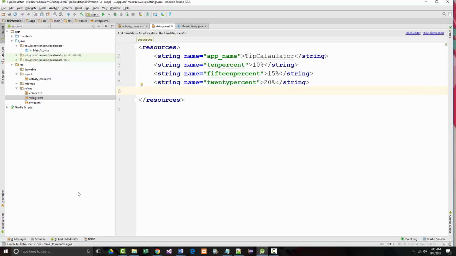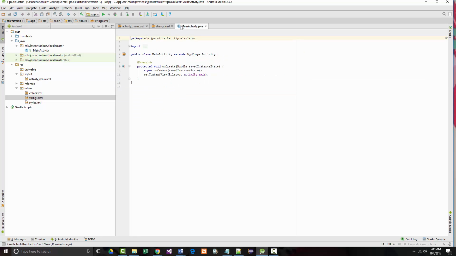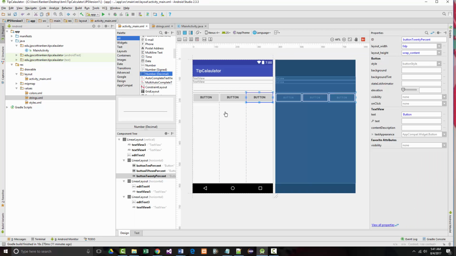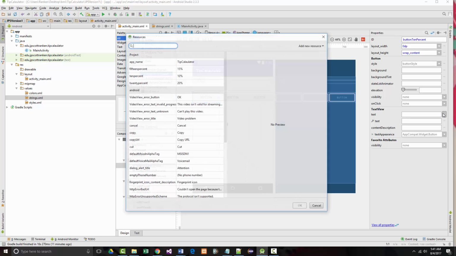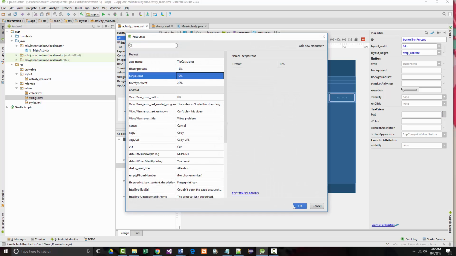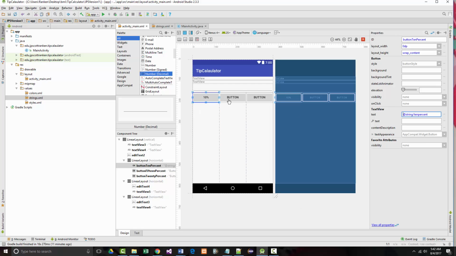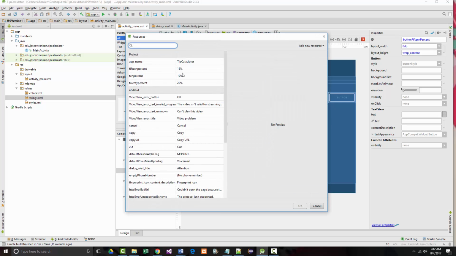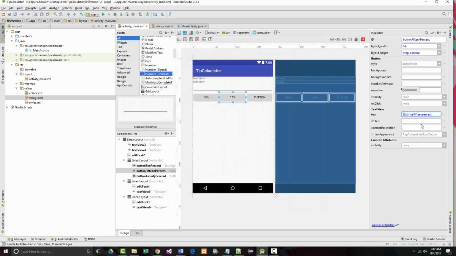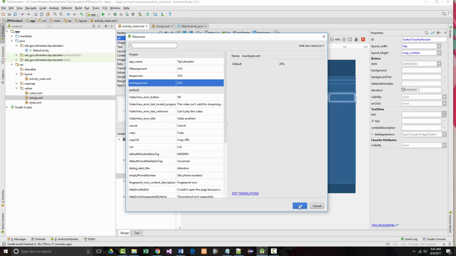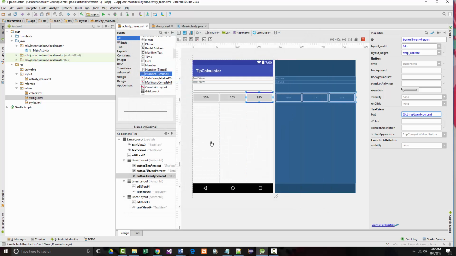Let's go back to our main activity, I'm sorry, our activity main. Here we will change the text, get rid of the word button, and replace it with 10%. There's the first one. Second one, again, get rid of the text, replace it with 15%. And the third one, get rid of the text again and replace it with 20%. All right, those are done.